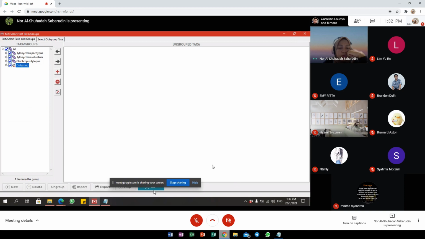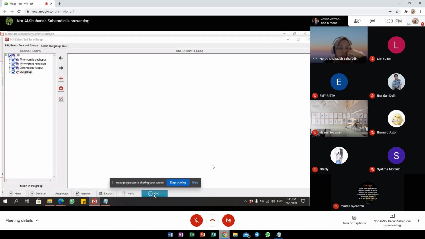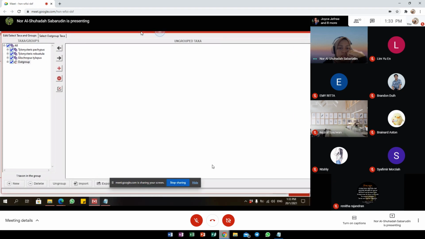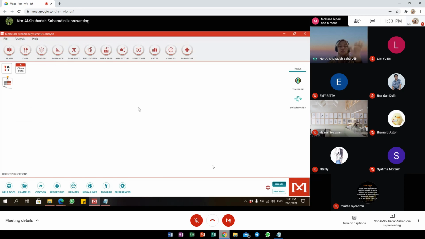So we will save it. Just click OK. Click OK. Okay, click OK. So you have already grouped. Later on, when we do the phylogeny, we'll know why we need to do that.